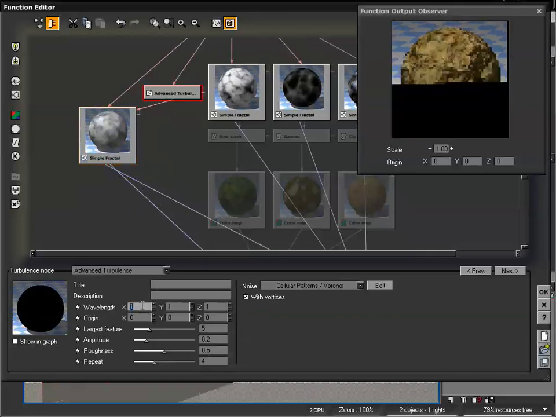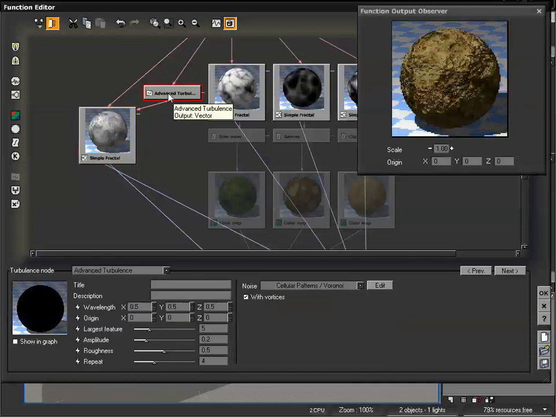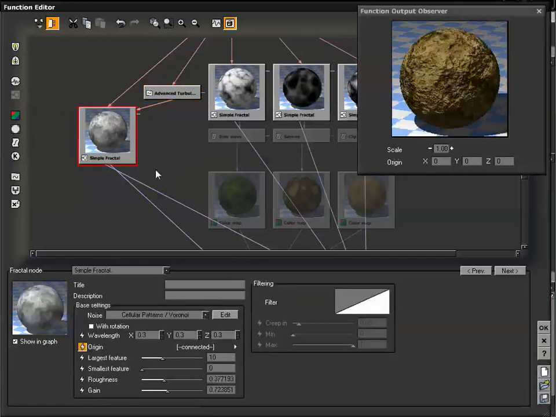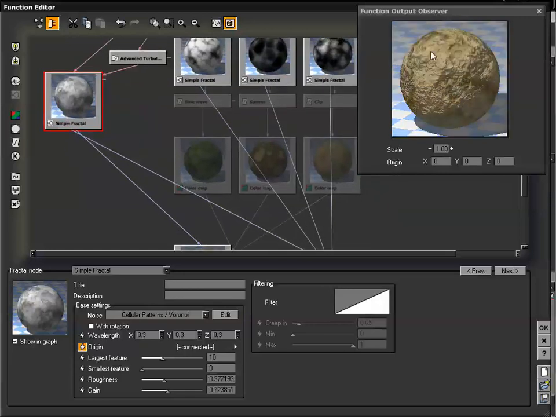We can adjust the wavelength if we need to, maybe bring that down to 0.5 on all of our axes. And now we can see that showing up a little bit better. And if we also take a look, we can see we have vortices on. And what this is going to do is just create nice little connections and blends between our twisting parts of our overall function.